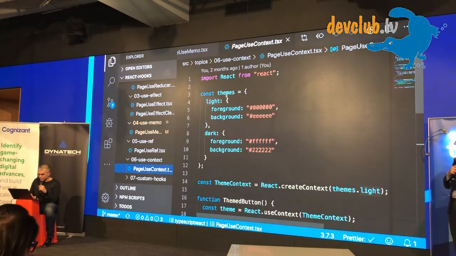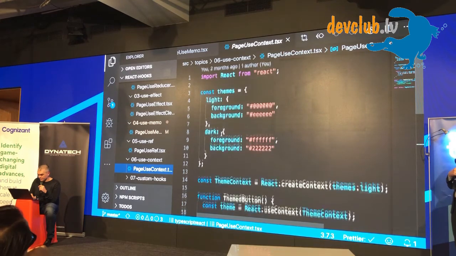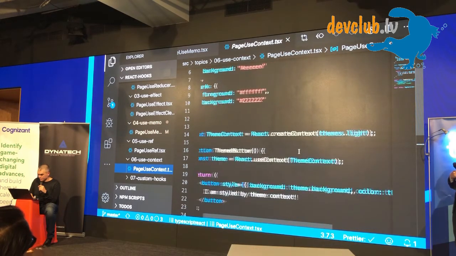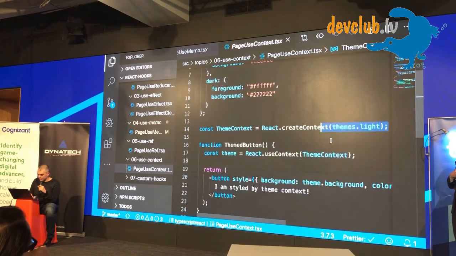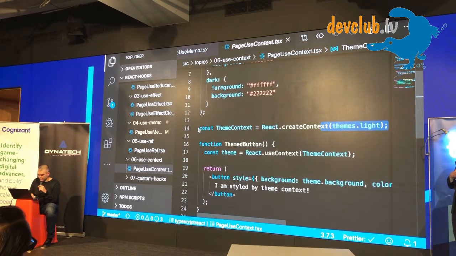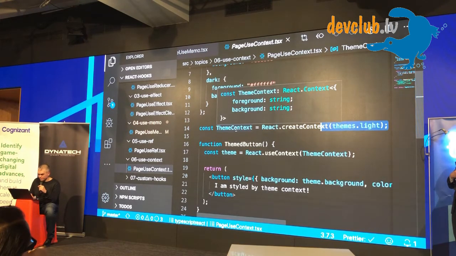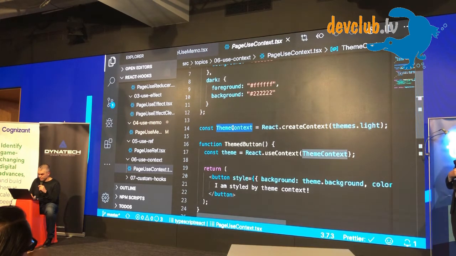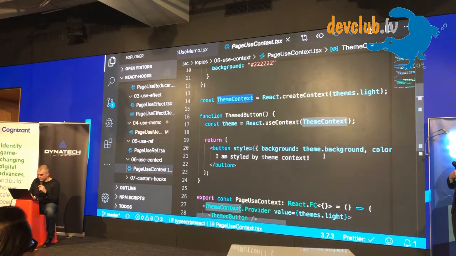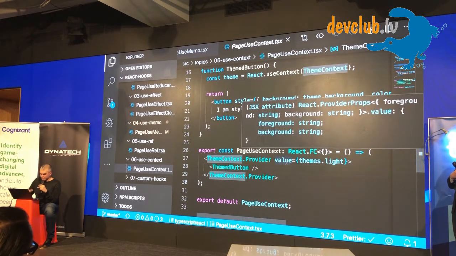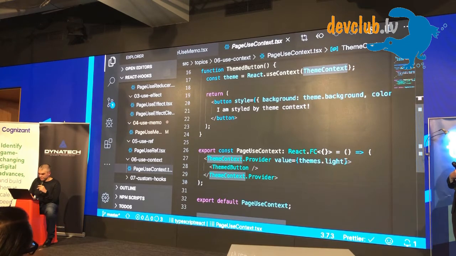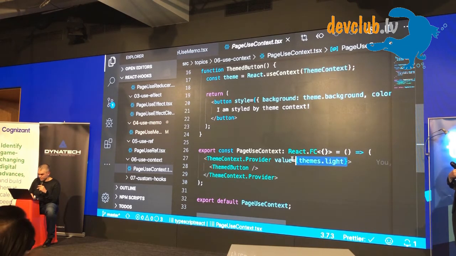For example, we have two different themes. One is light and the second is dark. So here we just create a context and put light as the default one. Of course, we can separate it into different files. Here is just an example, and then we can import this context to some place where we use it. But before, at the upper level, we need to make a context provider and pass some value from our set of themes.